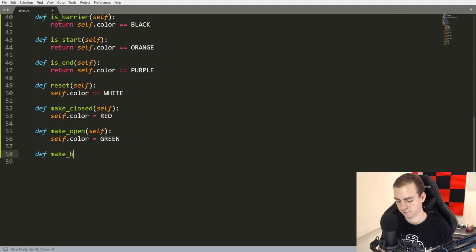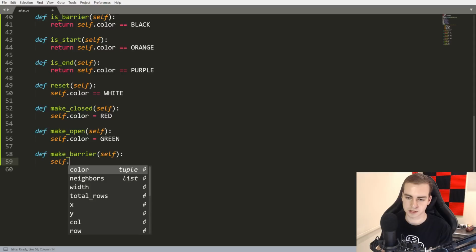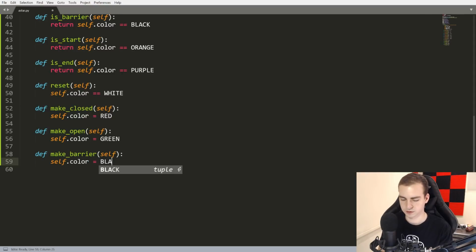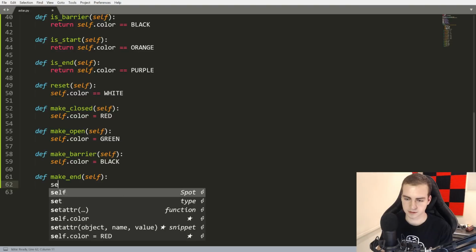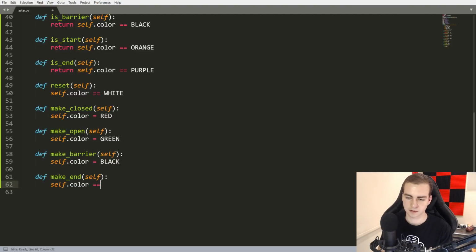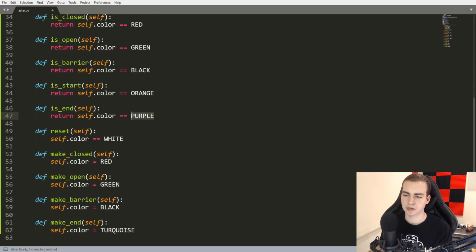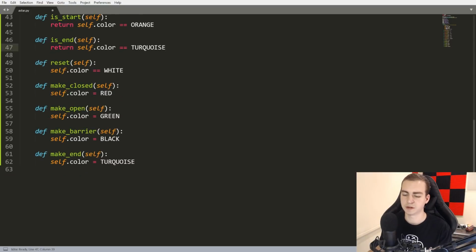Make barrier, make_barrier. This is going to be self. And then we'll go self.color equals black. Okay. And define make_end. This is going to be self, self.color equals, and what was the end color? I'm going to go with turquoise actually for the end color. And instead of purple, I'm going to change this to turquoise. My bad on the end color, guys. I want that one to be turquoise.